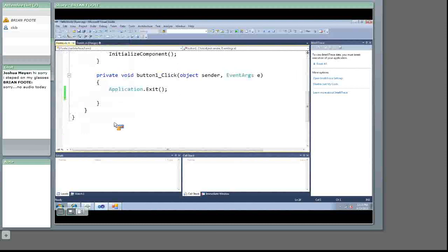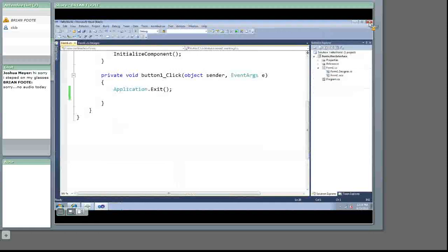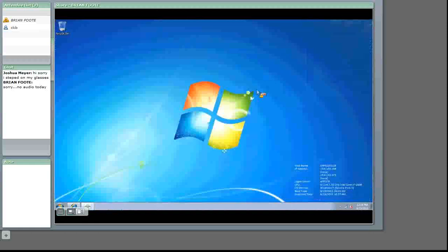Hit your button, get out of your application, and actually get out of Visual Studio. Congratulations. Those of you new to C#, just wrote your first C# app.